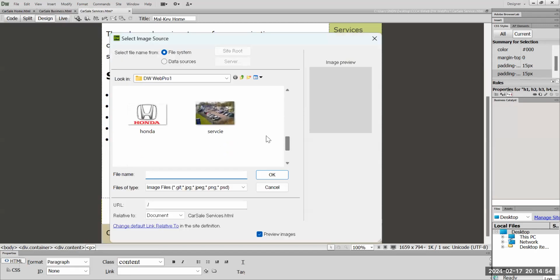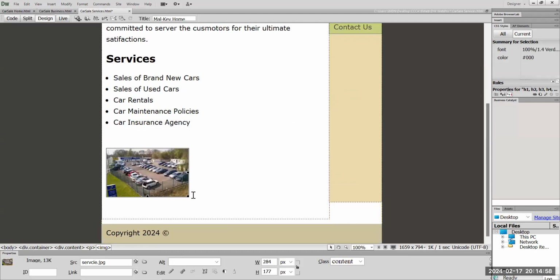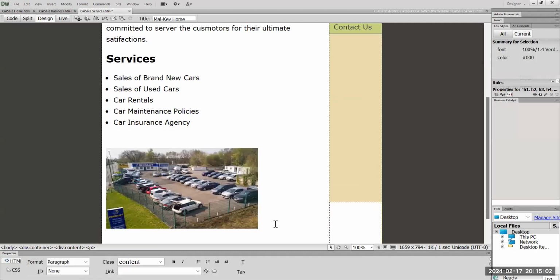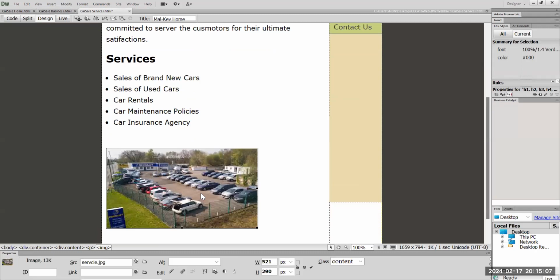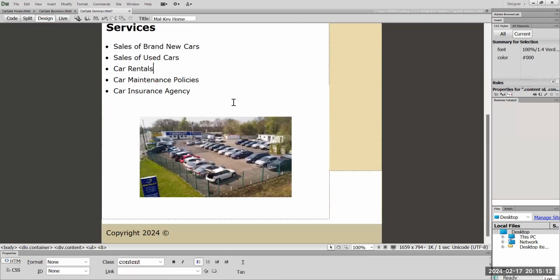Services, right? Just click OK. If I want to enlarge the image, you can click it. If you want to center it, you can go to the format, then Align, Center. Your image is centered.